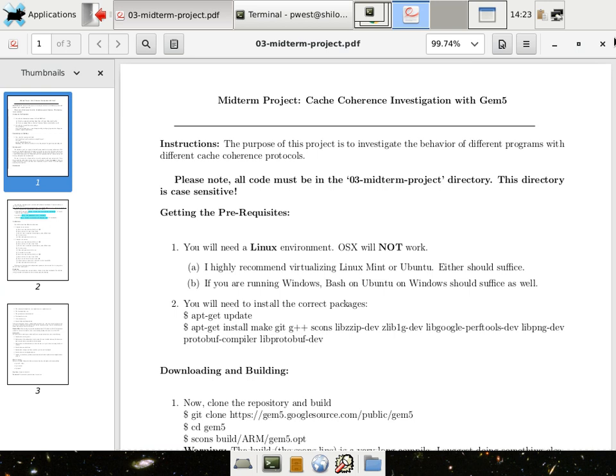So we've got to get a full system simulator, which is what gem5 is. I'm going to talk about downloading and installing it. Then you need to get benchmarks. Then we need to do evaluation. So let me go ahead and run through all this. Do you understand at a high level what we're doing here?